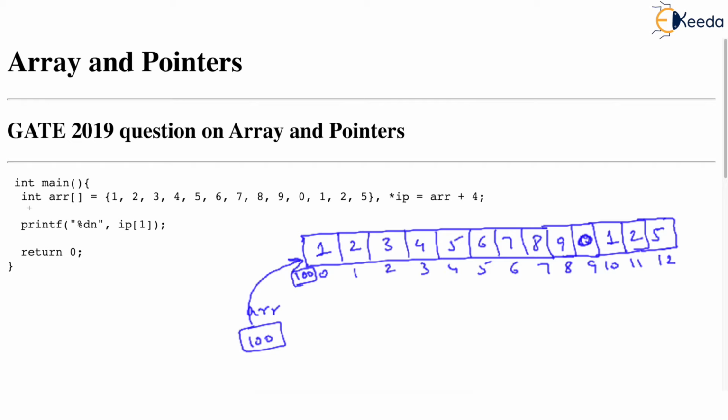Just check, one array has been declared and initialized. I have shown the initialization of the array storing some values, and you also know that the name of the array, ARR, itself will indicate the begin address. The begin address is not given in the question, so we assume some begin address, say 100. Then ARR is giving the base address of the array.